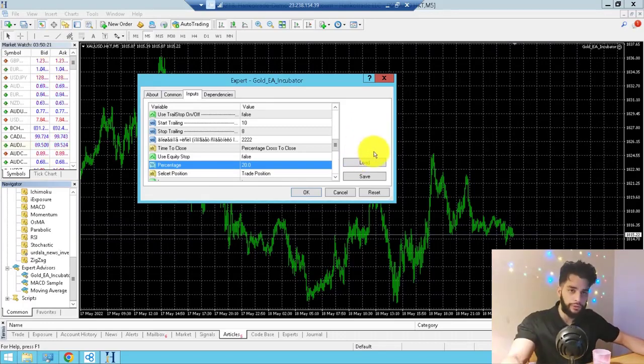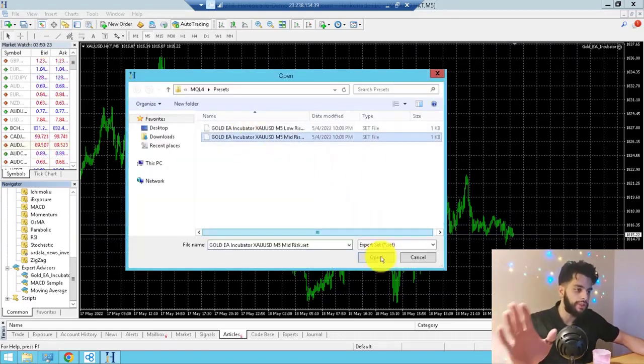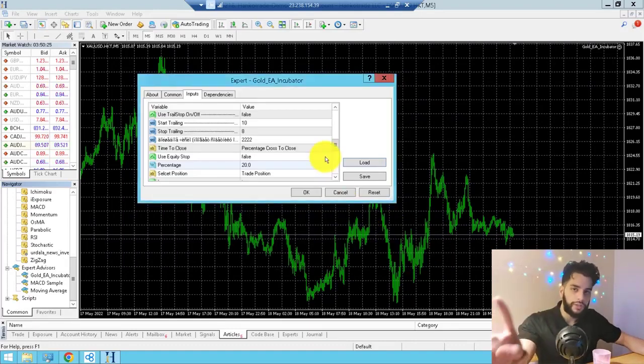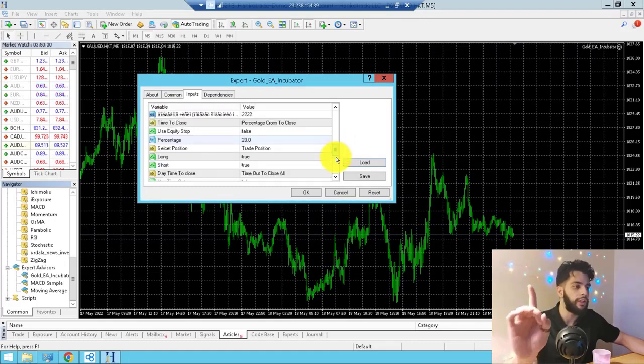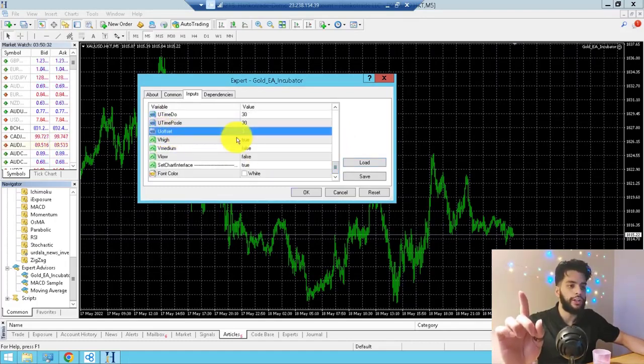But the only thing you need to do is just load, mid risk, done. There's only one thing you need to change, and you have to change it. You scroll down and then you find U offset.